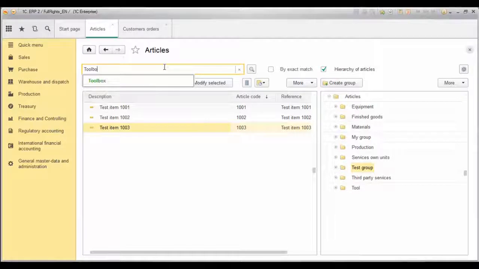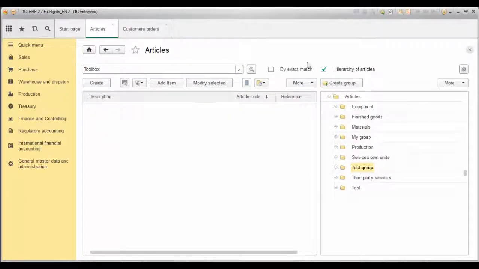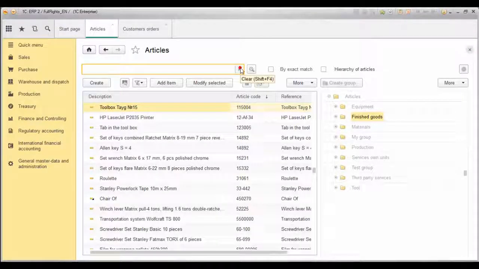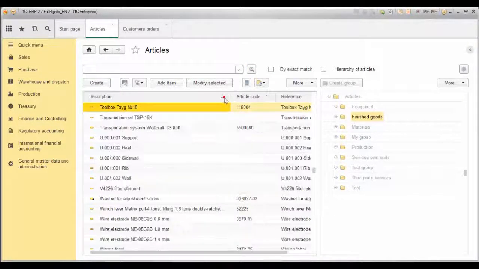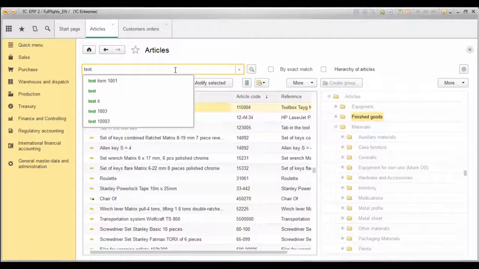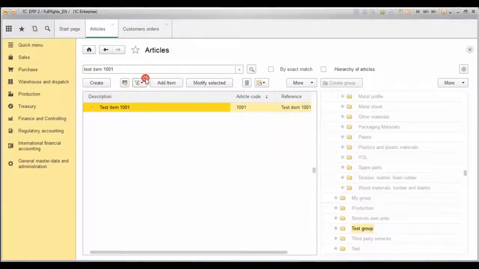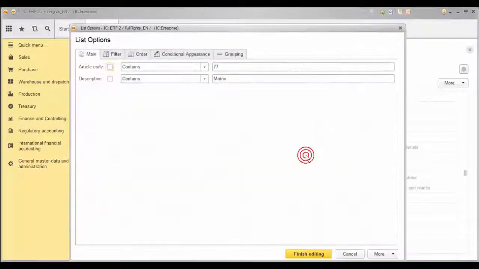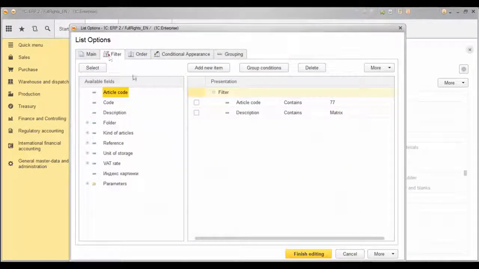If you are not completely sure that the article you are looking for is in the selected folder group, you can uncheck the Hierarchy of Articles box, and the search will then include the entire catalogue of articles. The column headings in the left part of the screen can be used to sort the articles list quickly. If you begin typing in the search field, the system immediately prompts you with suggestions. If you cannot find the target article, you can expand the search by using additional filters using the More button.